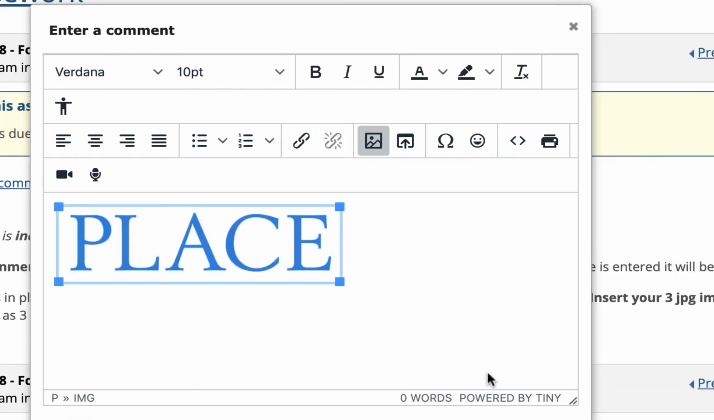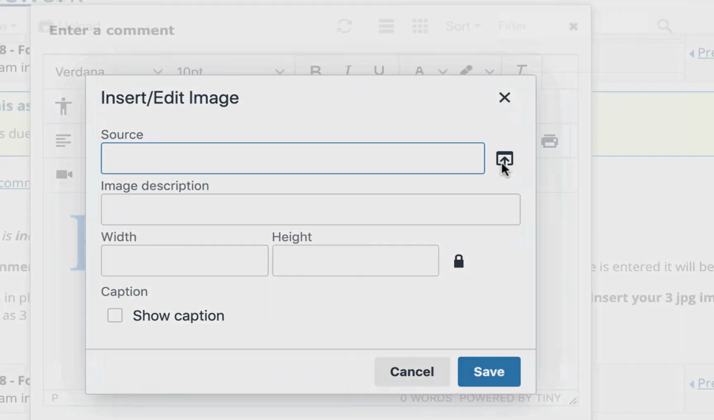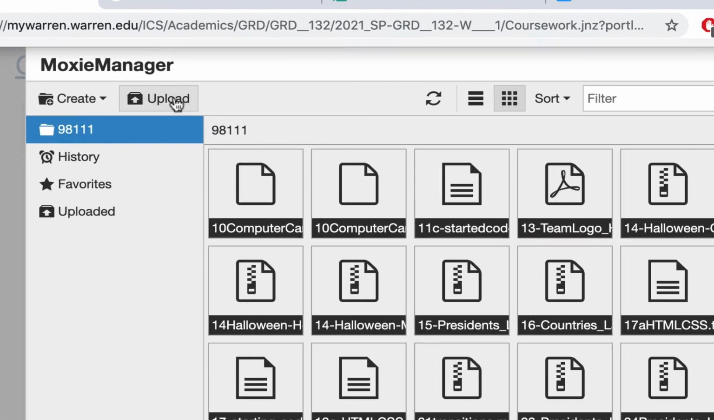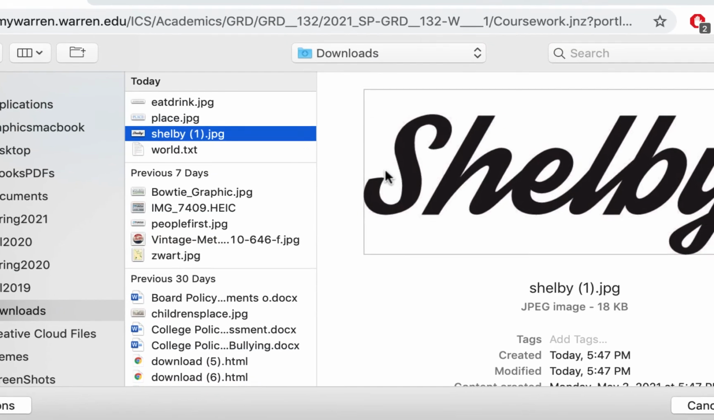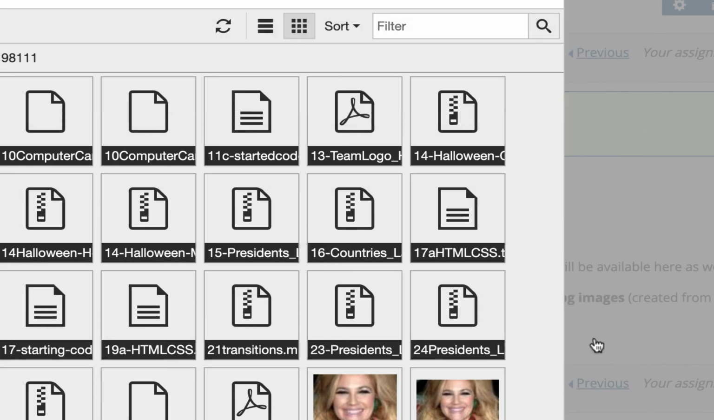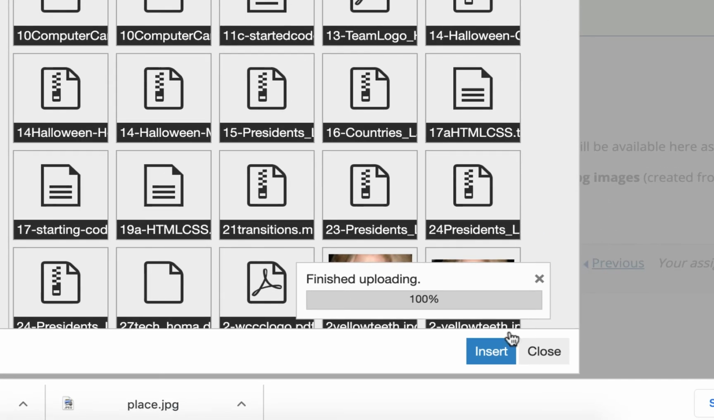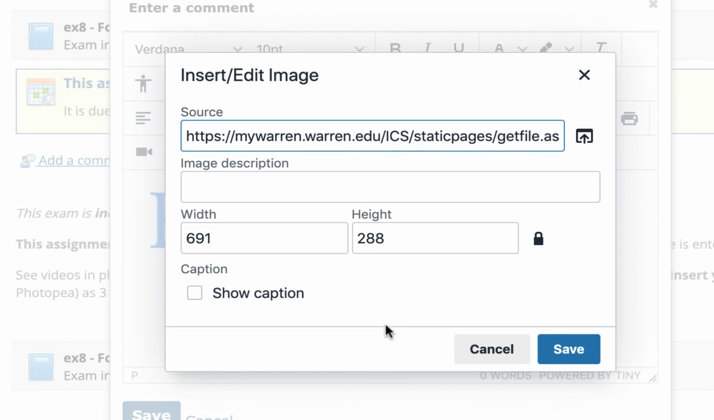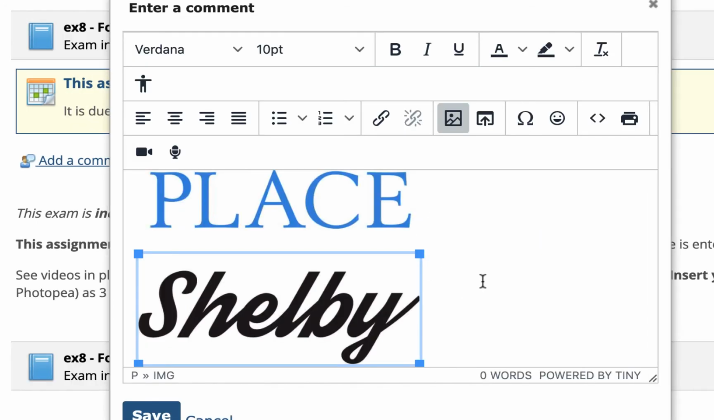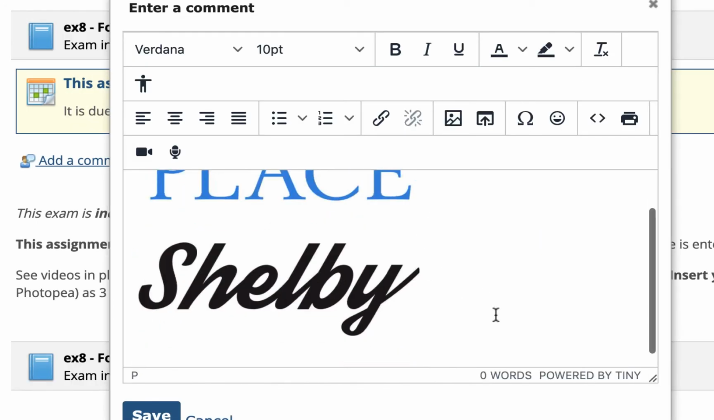And just hit save. It's just evidence that you did it, that you cropped it, you went into Photopea. That's all it is. And then you can just hit return and do another one. Use this icon and find the next one. Hit upload. Go find the Shelby one that you did. Upload. Insert. And if it says something like 600, you don't need it that big. Just put 300 is fine. Just so it fits in the window. I just need to look at it. You're not doing anything with it, and that's good. And then hit enter again.